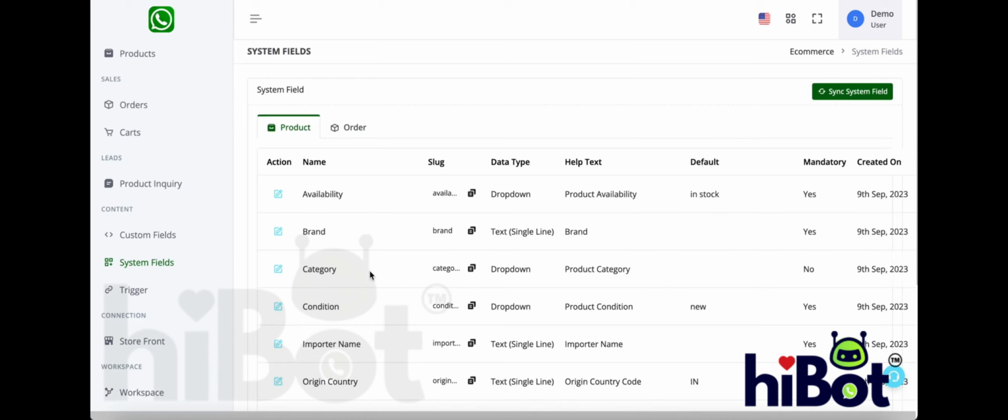So these are basically product system fields. So it is very important to sync the system fields for smooth functioning of e-commerce.